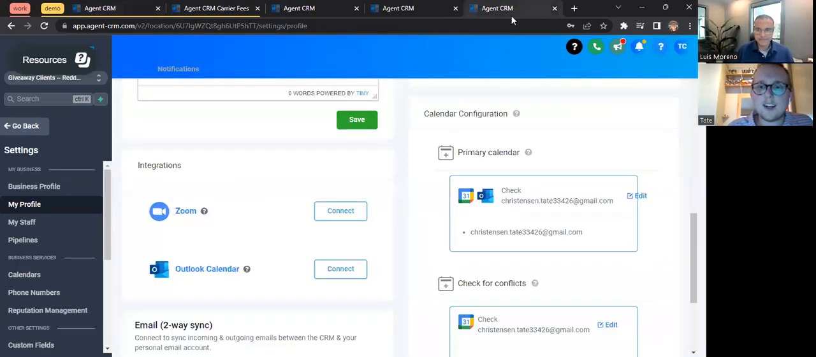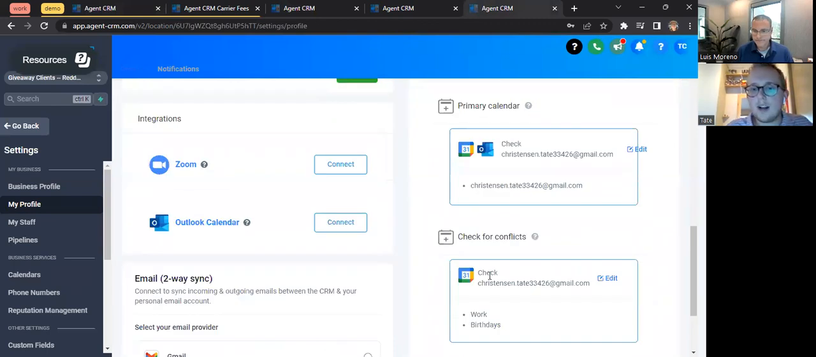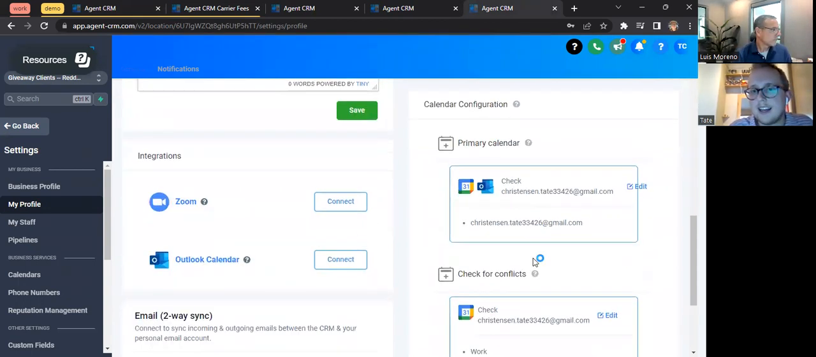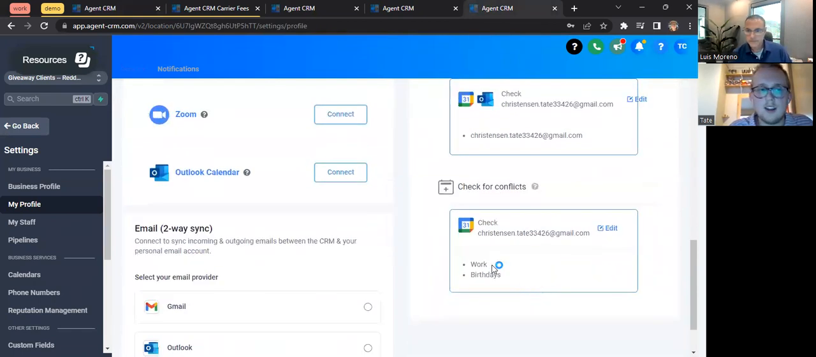Yeah, and one thing I touched on earlier, but something really cool, as most of you are probably using some sort of calendar, is if you have appointments in there already, you can set that up to check for conflicts. And then as appointments come in, as you're transitioning into Agent CRM, you're not going to be double booking or overbooking a specific time. So it just makes that transition even smoother. That's also in my profile right under integrations and the primary calendar section.